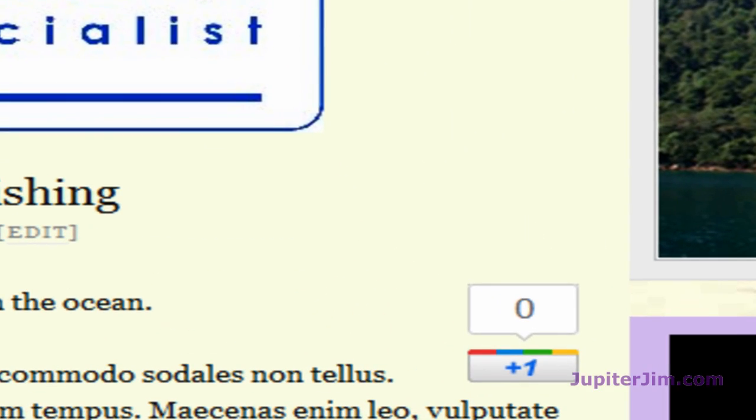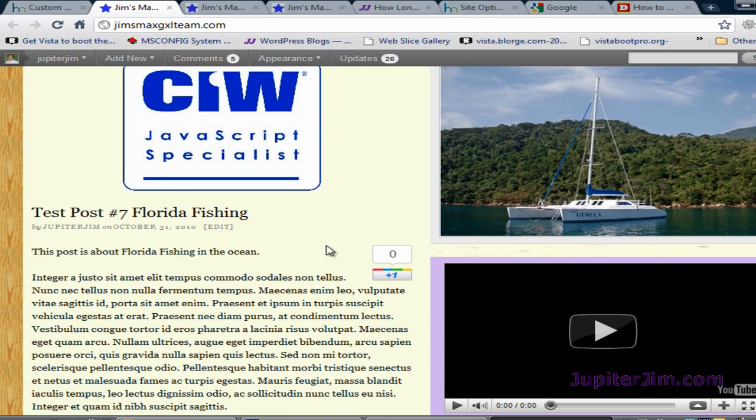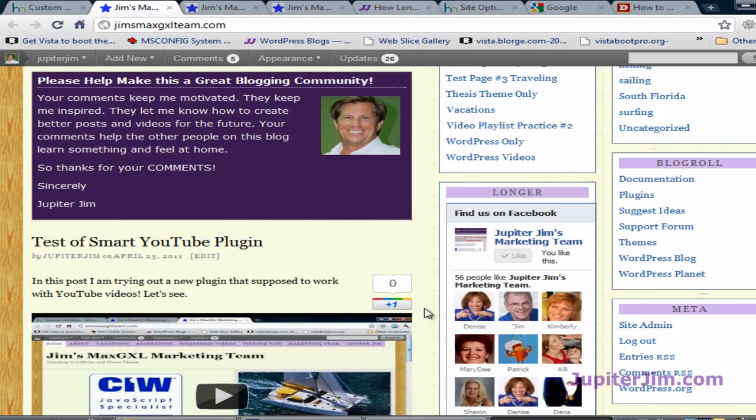Now let me tell you, ladies and gentlemen, a couple of times when I first installed this on different sites, even though the CSS code said float right, when I first viewed it, it was floating to the left. It just took time, and I posted on the forum how to get it to the right, and then all of a sudden it just popped to the right on its own. Now this is on the home page. The Google +1 button is on a post that is on the home page with other posts. So see, there are other posts down here.